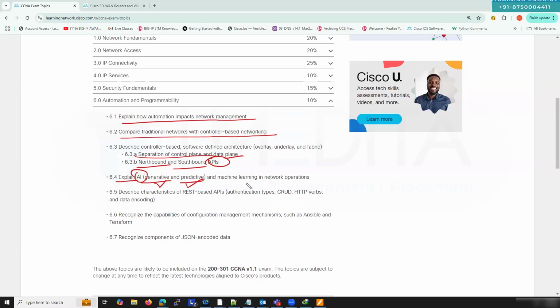And machine learning in network operations, because AI has now been introduced in the networking industry. So Cisco also wants you to understand AI, artificial intelligence, and then the REST API. What is a REST API and what is the use of it? Recognize the capabilities of configuration management mechanisms such as Ansible and Terraform. So I would explain the use of Ansible as well as Terraform, right? Those are the templates basically that we use to deploy things quicker, faster, and automatically.